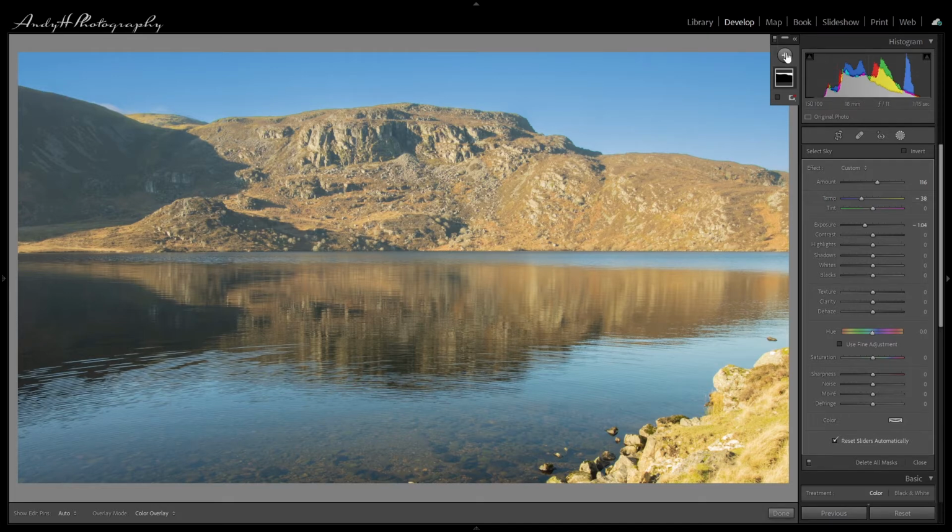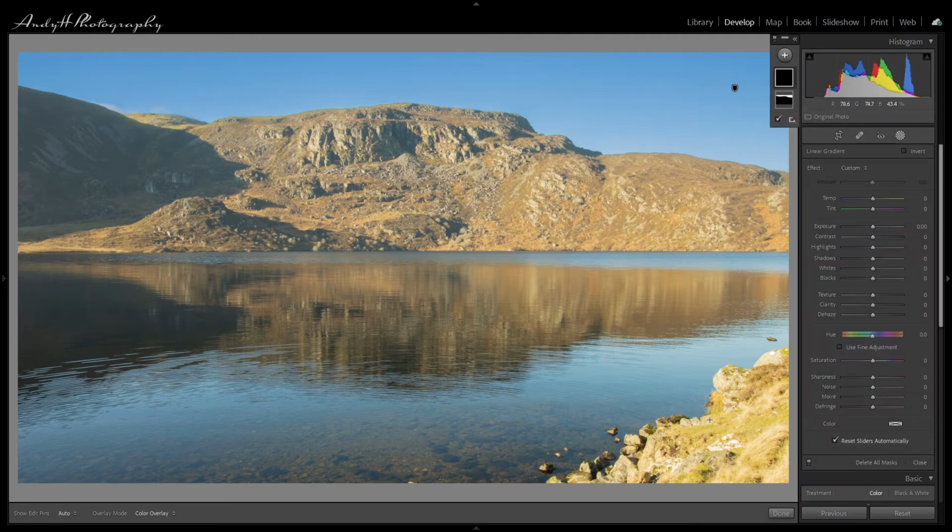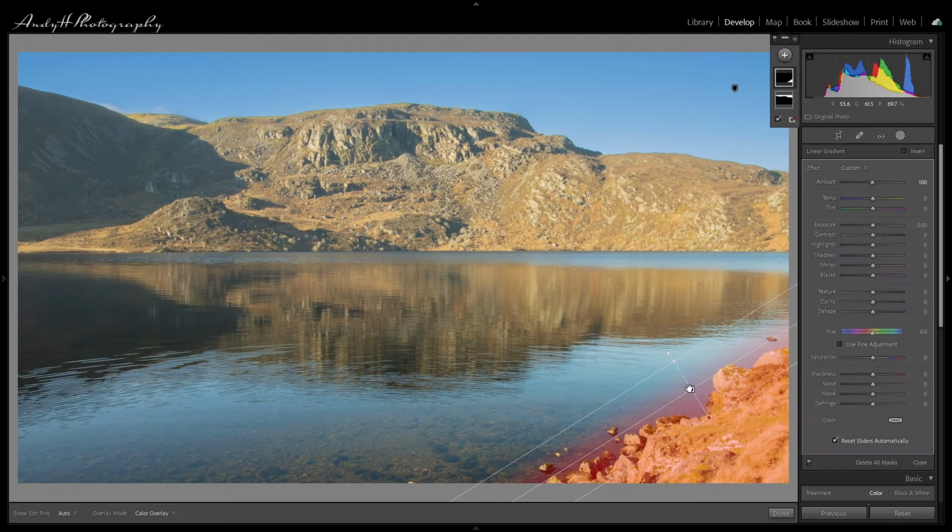And the second localized edit I want to do is this bottom right hand corner. It's too bright, it's too distracting. So let's add a linear gradient onto this. I want it to be quite broad. I just want it to be in parallel with the shoreline. So let's just pull that back a little bit.